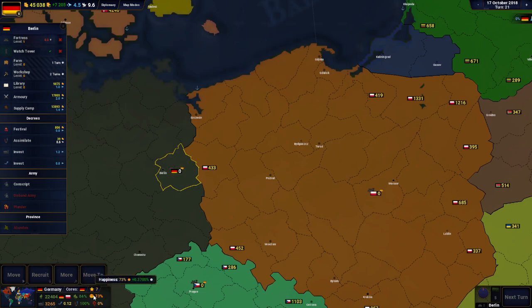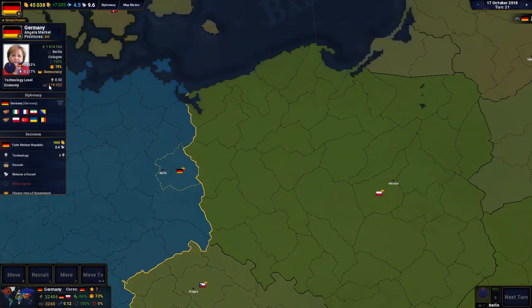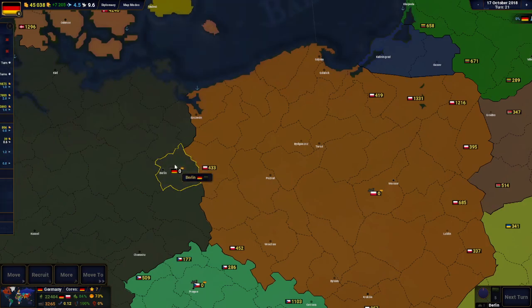It's a forest. How happy people are, the revolution risk, the stability, like we're very stable because everyone's pretty much German. The technology increase, which will give me research progress, and my economy, which contributes to this number here, which is equal to how much money I gain each turn. I'll get into map modes maybe in part 2.